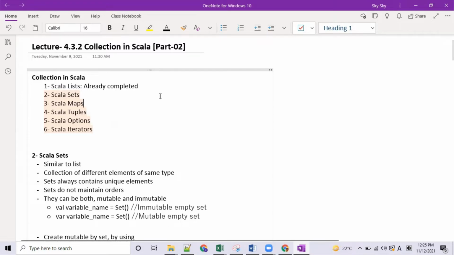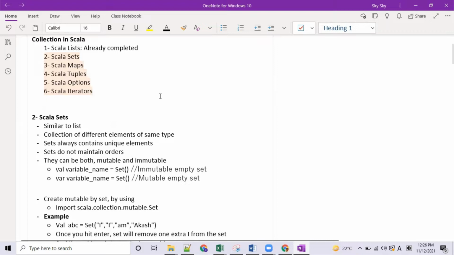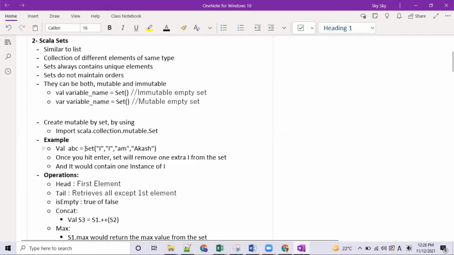So without any further ado, let's start with what is set. Set is similar to list with just one difference: it would only hold the unique elements. As you can see in this example, this is how you would create the set. In set, even if you pass a duplicate element, eventually ABC would only hold the unique elements. That is just one difference from list.